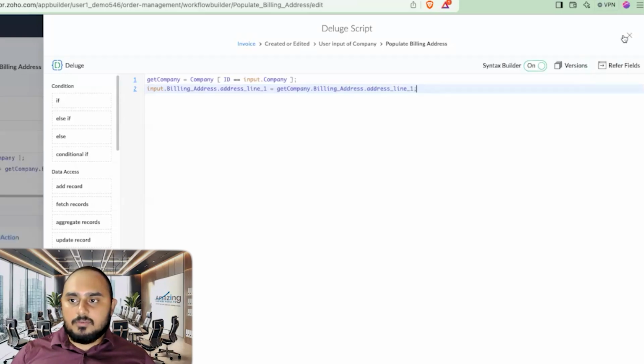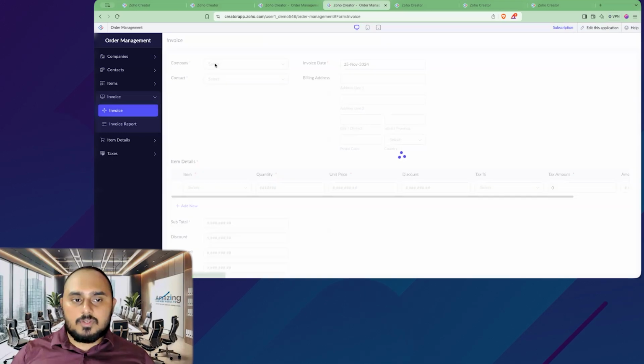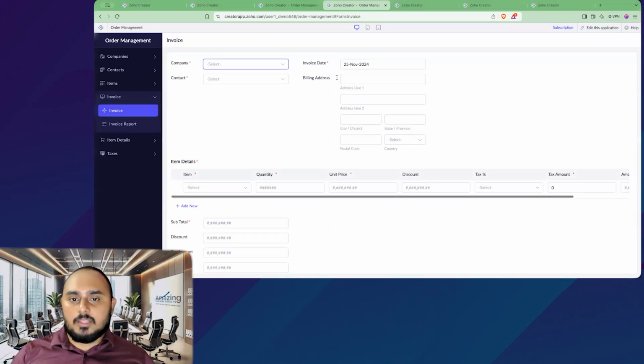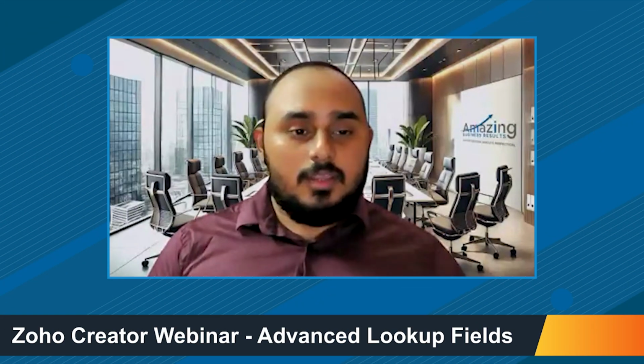So I'm going to save this one and then close it. And as soon as I refresh and select the company, that address line 1 is going to pop up here. So as you can see, it is shown, and as soon as we change it, it's going to change here as well. So like that, we can do it for all the fields or any other fields that we need. So I hope it's all clear.